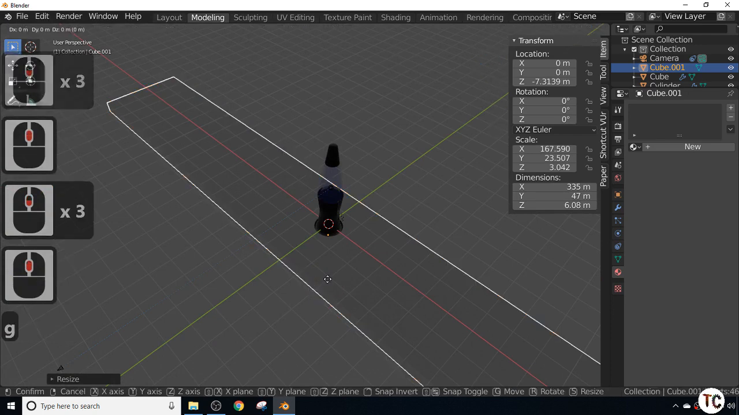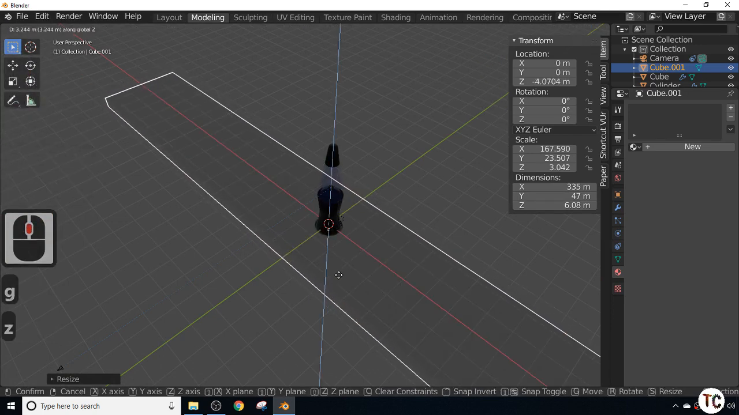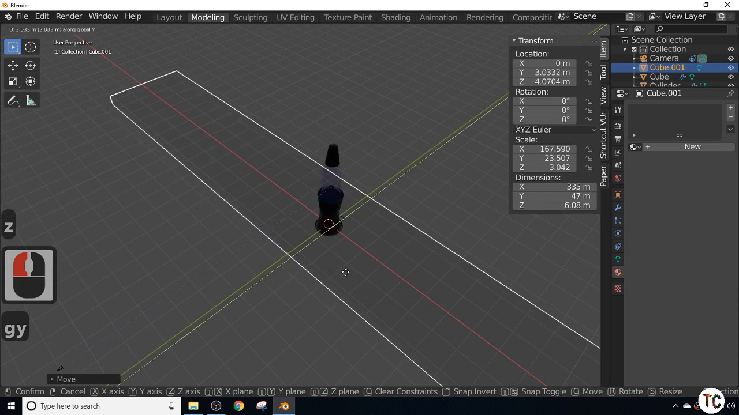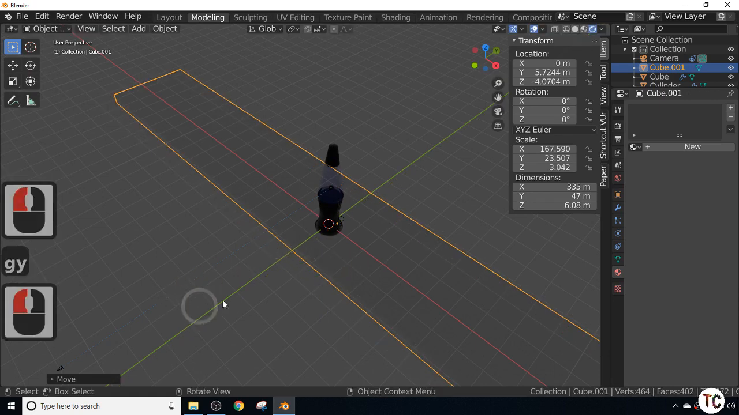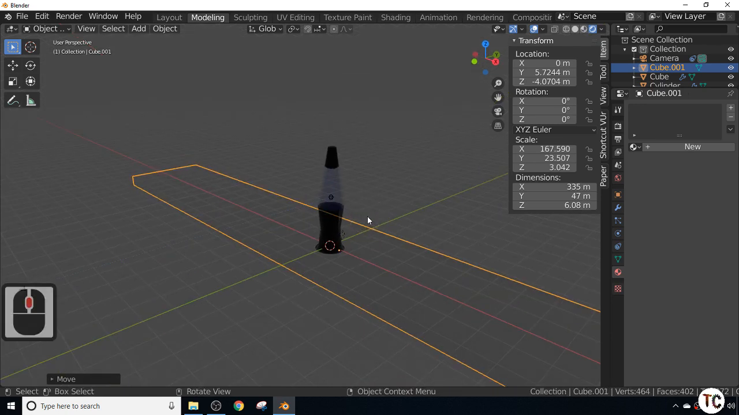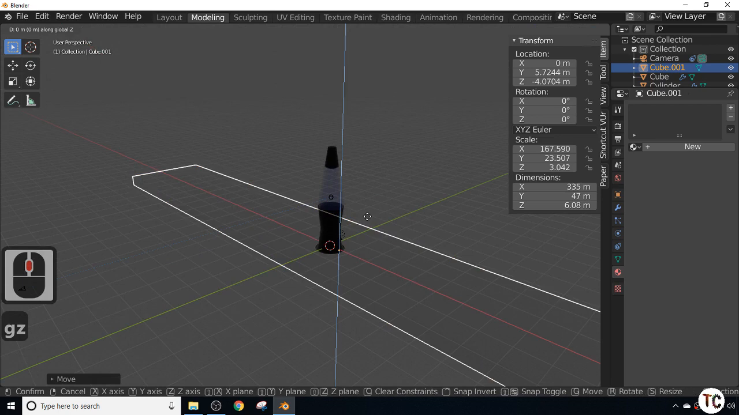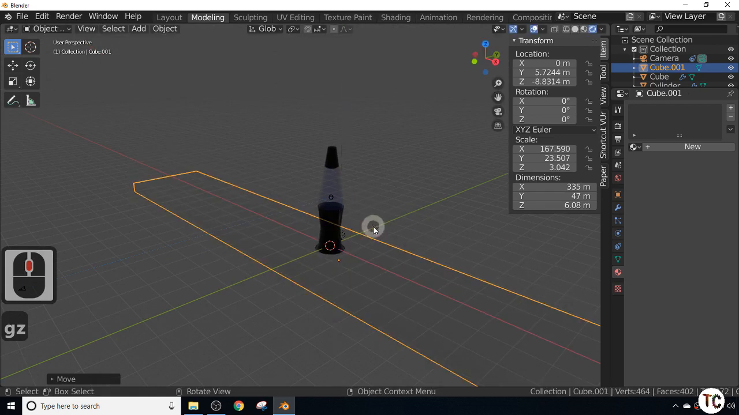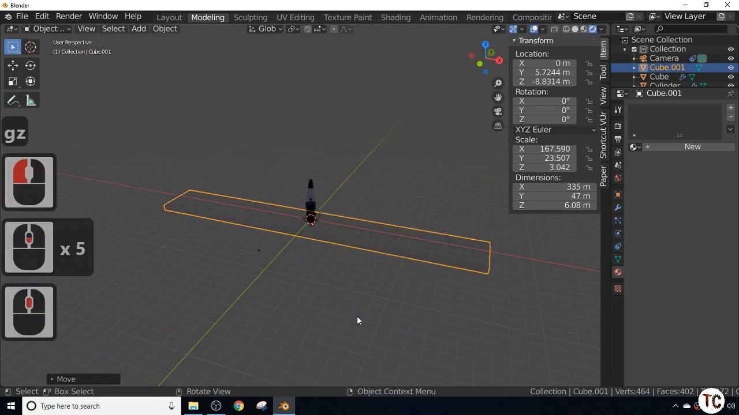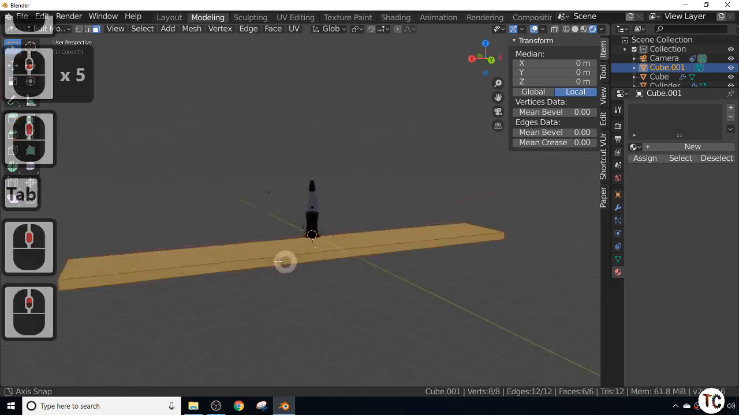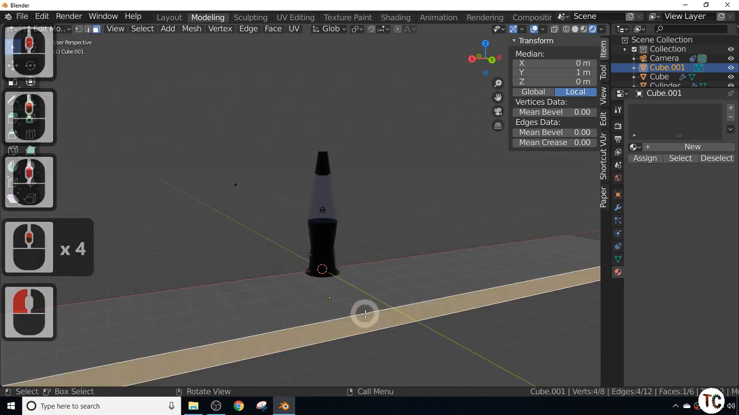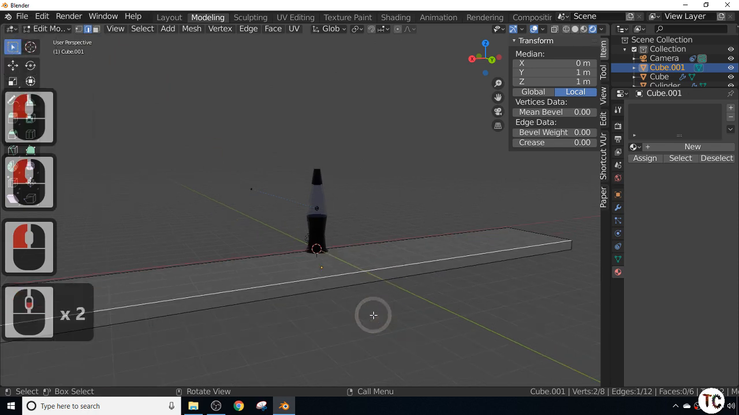G and Z. Oops, there isn't. G and Y. G and Y makes it move on the green line. G and X makes it move on the red line. And G and Z will make it move on the blue line. Press the tab key to go into edit mode. Select this edge with edge select.